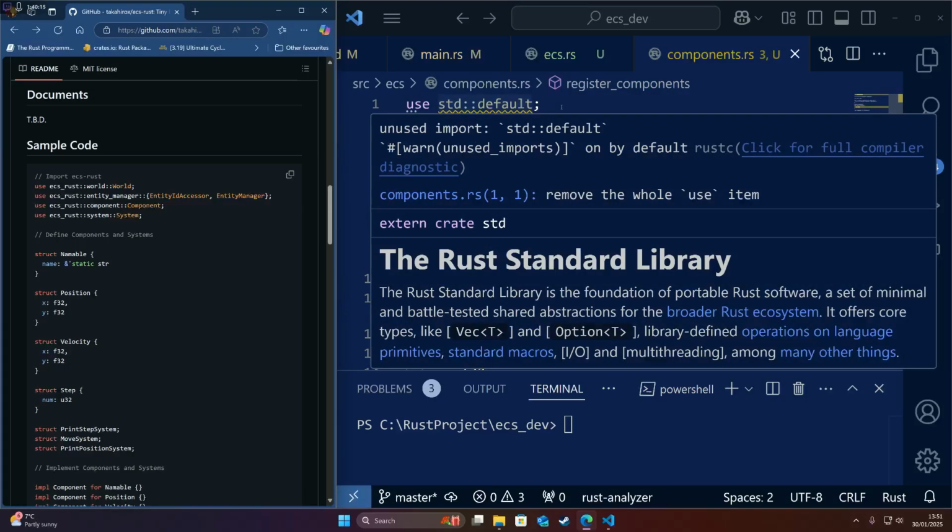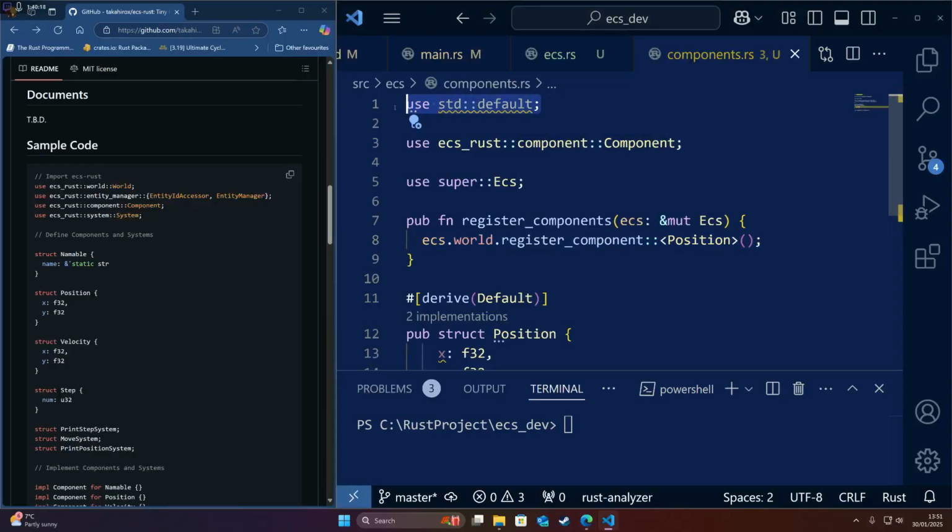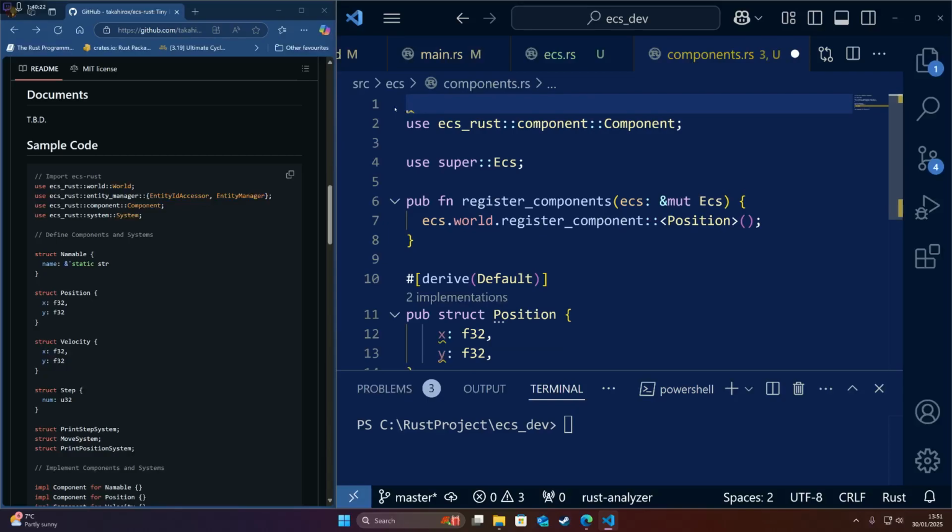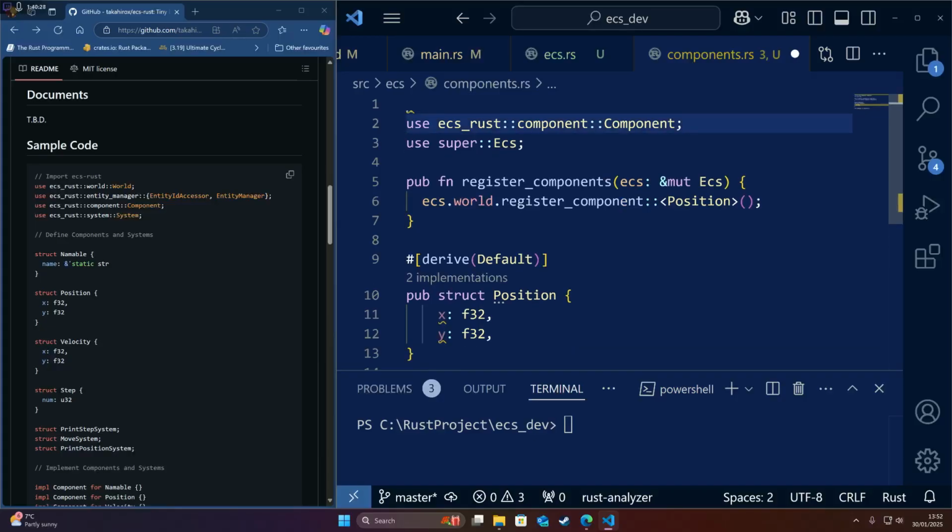Unused import. Well, I didn't type that in. So don't import stuff automatically for me, thank you. That's an interesting side effect of using this extension. Right, yeah, because I was messing around, wasn't I?